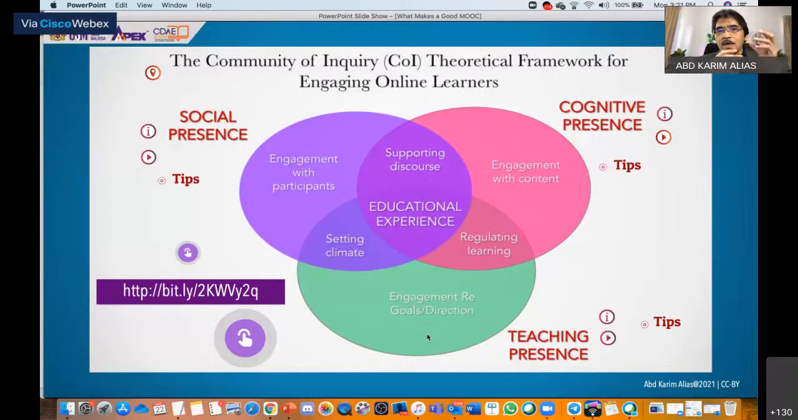Okay, so when we are talking about a good MOOC, we are talking about the elements of a good online course. The elements of social presence, the elements of cognitive presence, and the elements of teaching presence, you must have them together, so that you have the so-called educational experience from that online course. But of course, I would not elaborate the detail in this course, but if you want to have the element of social presence, what are the things that you need to do? What about the cognitive presence and so on?